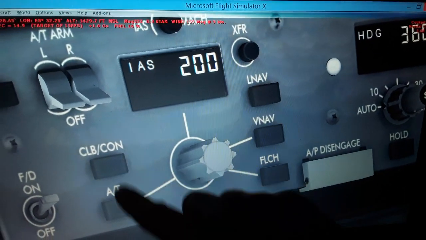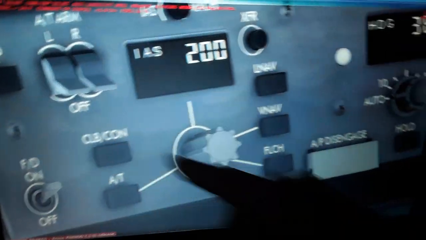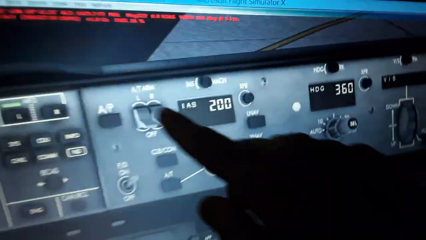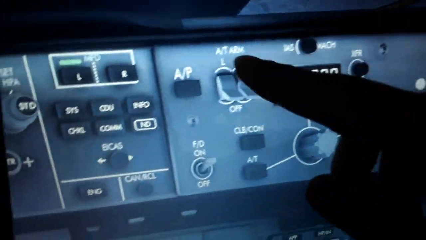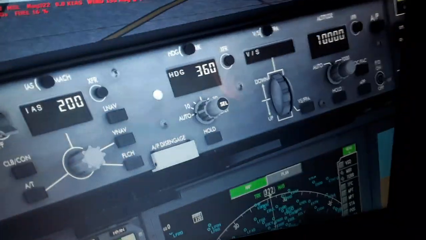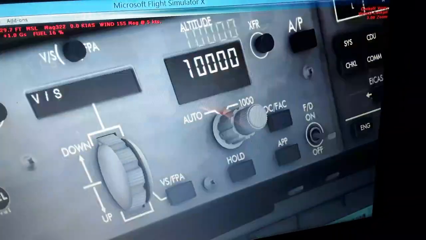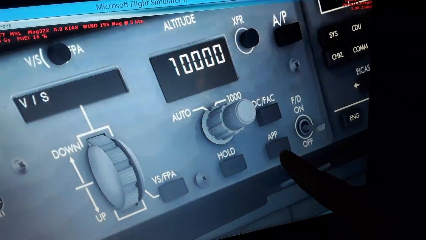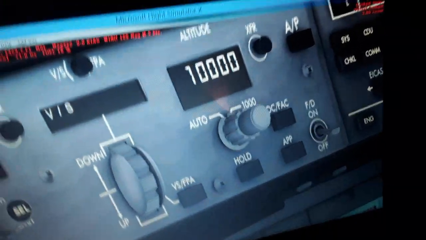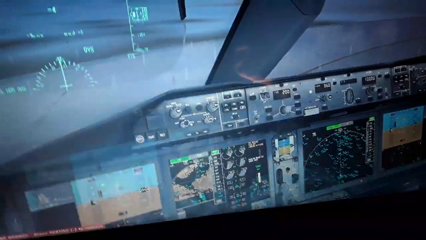The flight level change, climb continues, auto throttle, flight director on and off, and autopilot engage, disengage, auto throttle left and right engage and disengage, arm and disarm, heading, bank angle and hold over here, vertical speed, roll, localizer, approach, and the hold for the altitude. Also you can see the other side displays the same things.